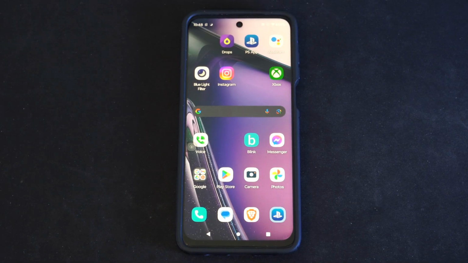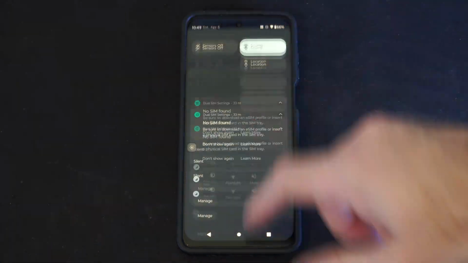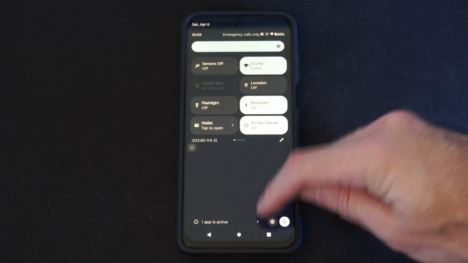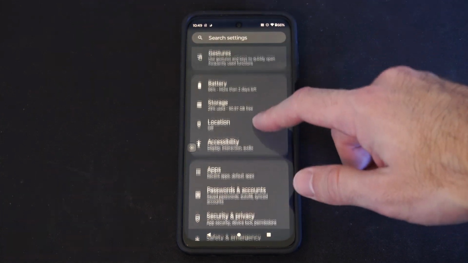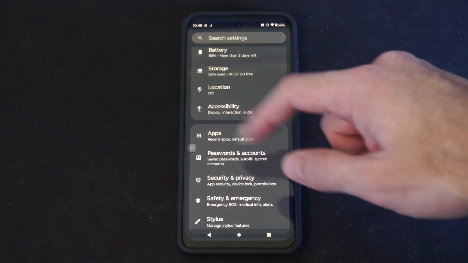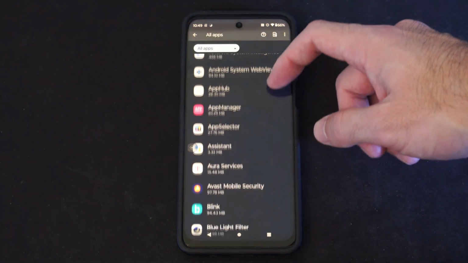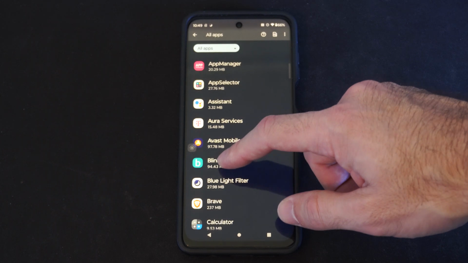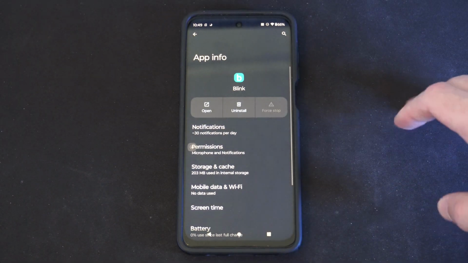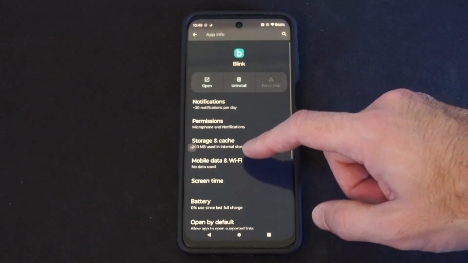Today in this video, I'm going to show you how to clear the cache on an app if it's misbehaving or not working. So what we could do is scroll on down from the top and then go to settings and locate apps under this list. Then we can go to see all apps and choose the application that's not working. So here's blank. Let's go to this and then we want to go to storage and cache.